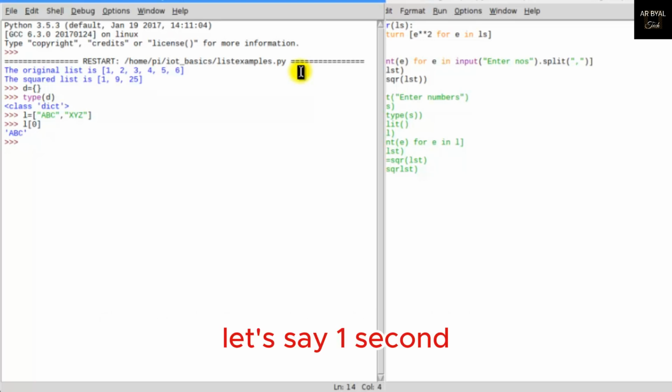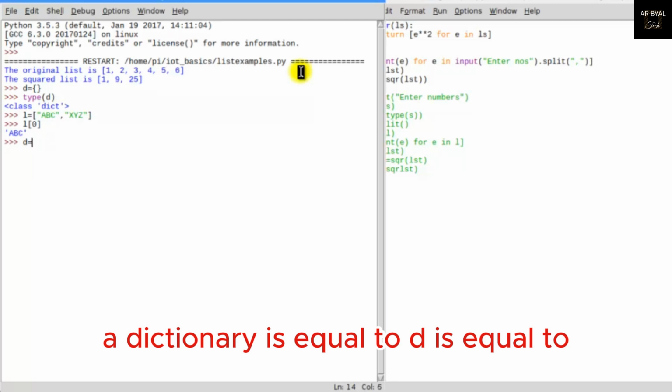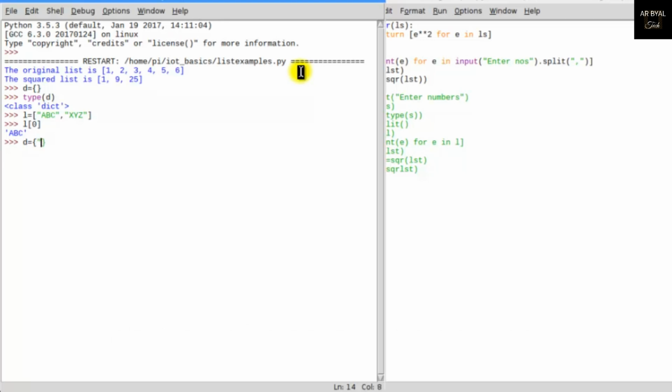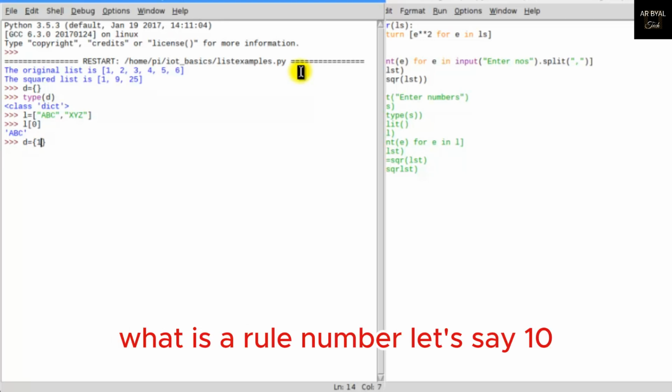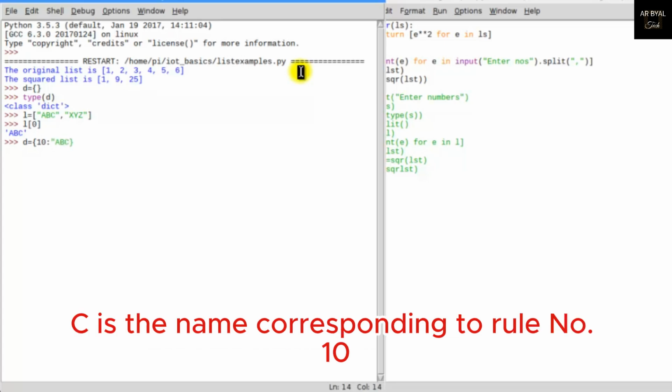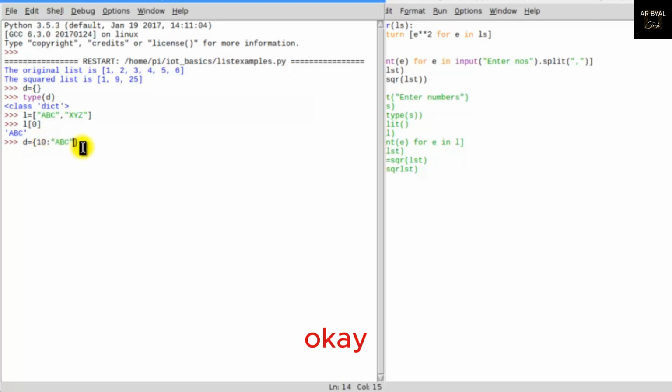Let's say, D is equal to, define curly brackets. And say there, what is the roll number? Let's say 10. The roll number is 10, and ABC is the name corresponding to roll number 10. Okay? 12 is XYZ, comma, 9 is DEF.